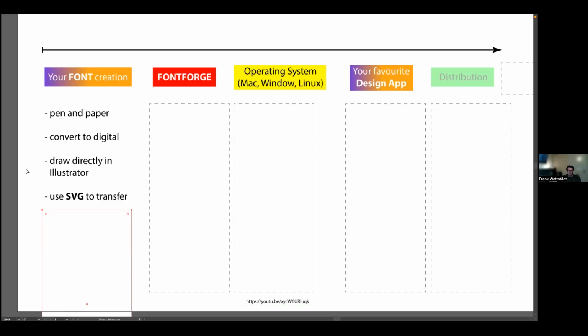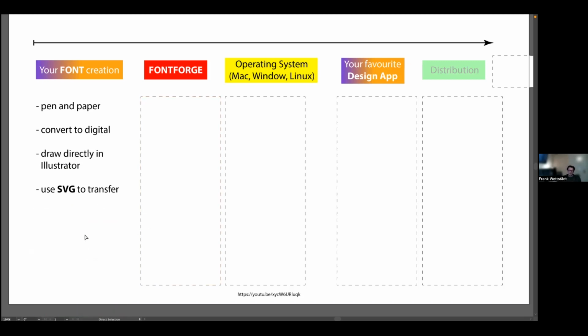Next thing, next buzzword, so to say, we will use the format SVG to transfer our raw font creation, to have it then after that inside of FontForge. SVG, you can Google it. The full name is Scalable Vector Graphics. It's an XML-based file format, where in the form of extensible markup language it is described how the graphic will look. That's all in the first place.